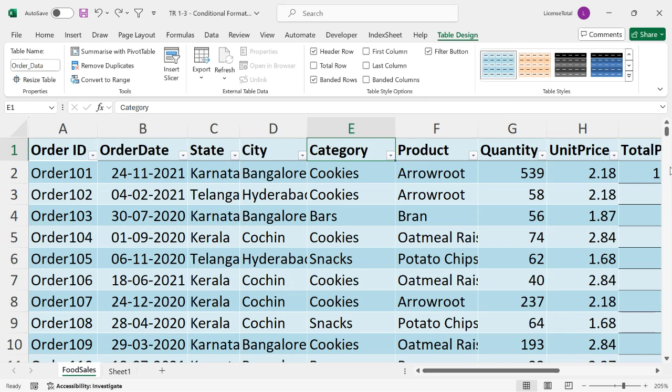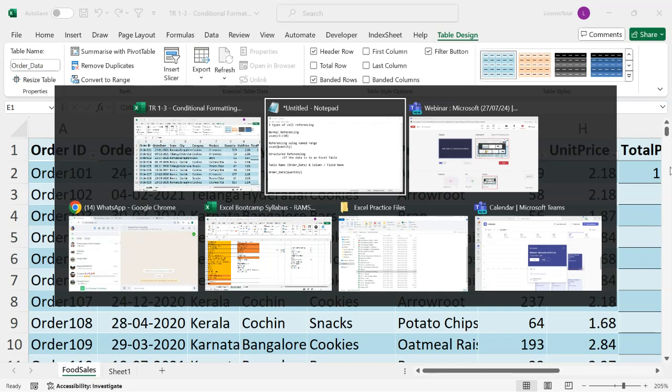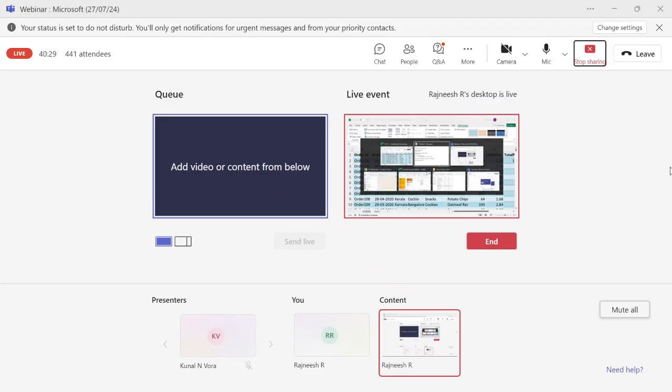I'm just pausing here. If you have any questions regarding this table, you can ask it now. Sir, I have already posted the question in published section. You can check it out from there. Yeah. Okay.